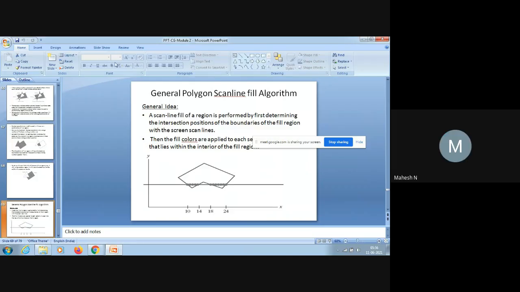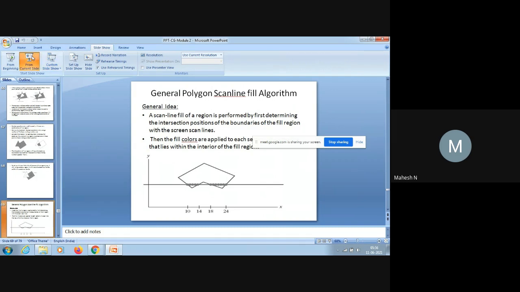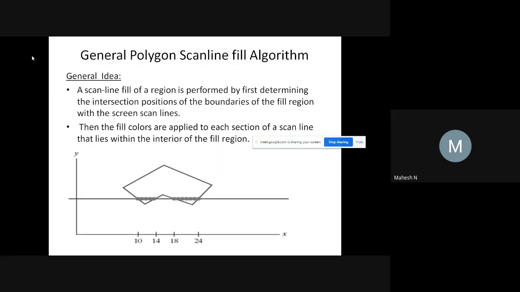Polygon scan fill algorithm. So what we had left out in the second module: we discussed many things on polygons. We discussed types of polygon, convex polygon and concave polygon. We discussed how to identify a concave polygon.